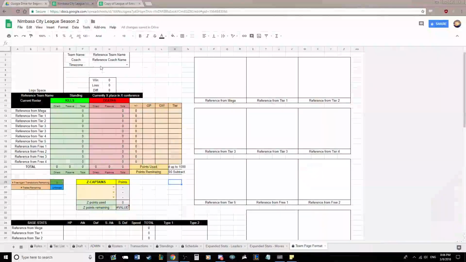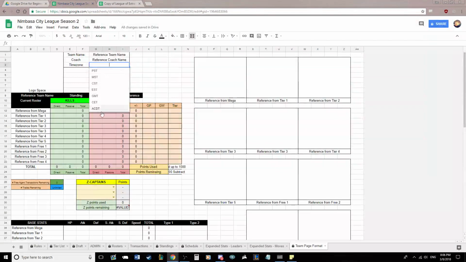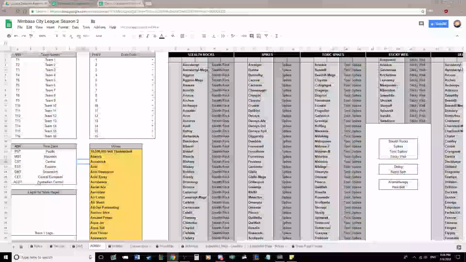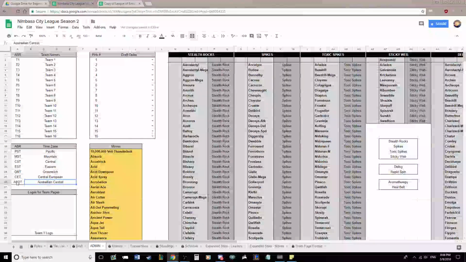So if you go to the team page format, you can just select from the list of what time zone it is. These are the common time zones that I've experienced, plus Jed's time zone. Because I'm in quite a few leagues with Jed, I figured I'd throw that in there to make it easier on myself. We can just ignore all of this stuff for now.